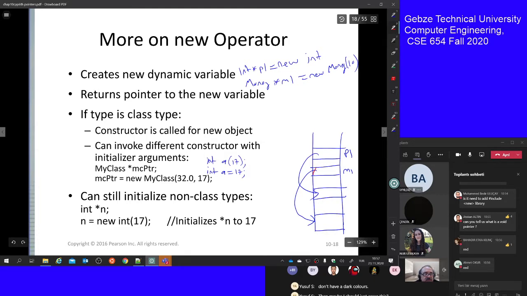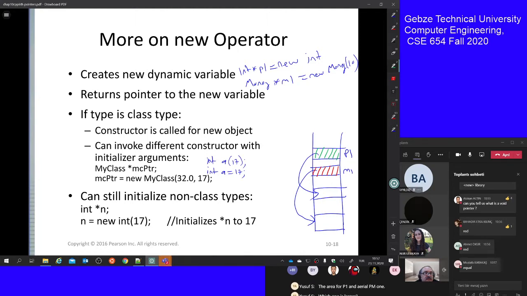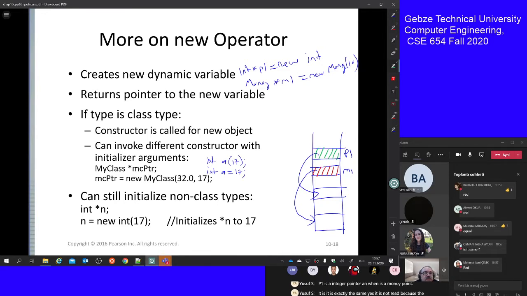Same question. Which area is larger, green or red? The area for P1 and the area for M1. Which one is larger? P1 is an integer pointer, M1 is a money pointer. It is exactly the same. Yes, it is not red, because the pointer for a money object and the pointer for an integer have the same size. They are addresses, right? Remember what pointers are? Pointers are addresses, right? They hold values.